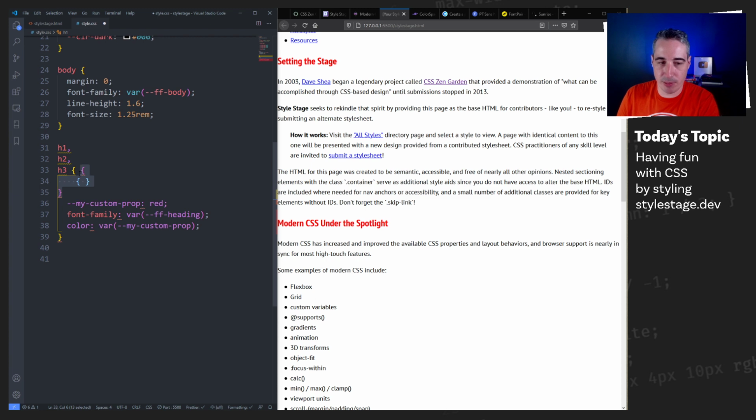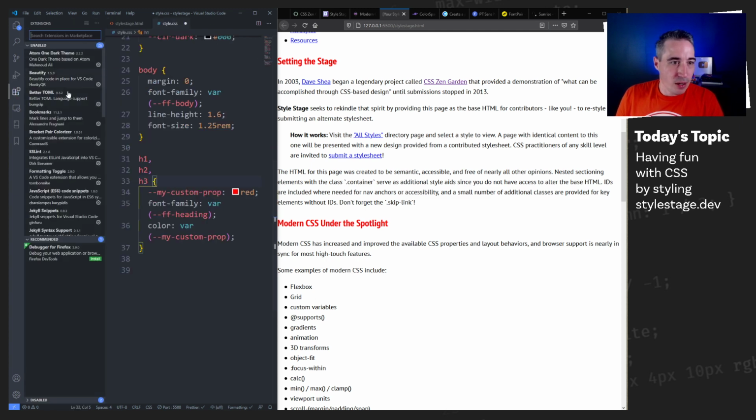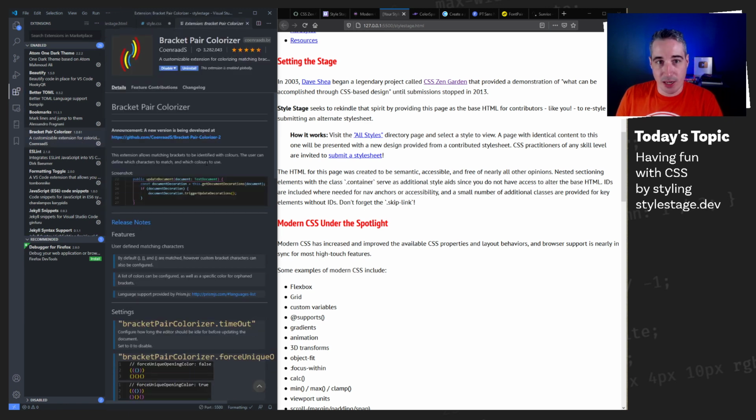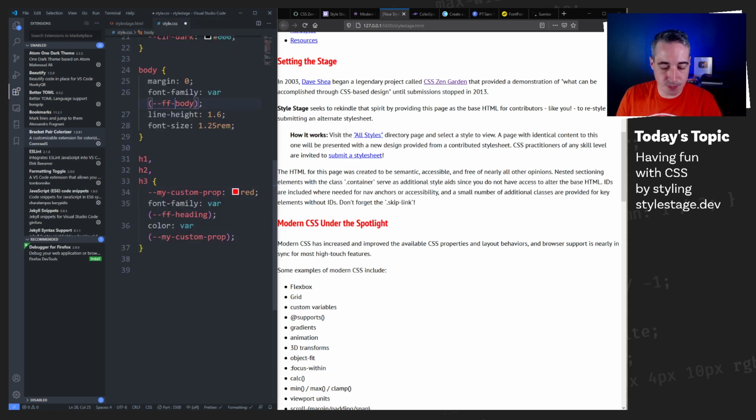So I'm using a extension. Where's my extensions? Bracket Pair Colorizer, and there's a Bracket Pair Colorizer 2 now that's out, so it just styles your brackets. In Sass, where you get a lot of nested stuff, or SCSS I should say, it makes it a lot easier, and if you're writing a lot of JavaScript, it can make your life a lot easier too.